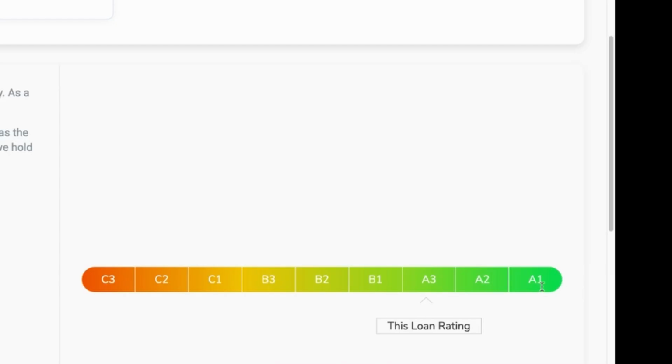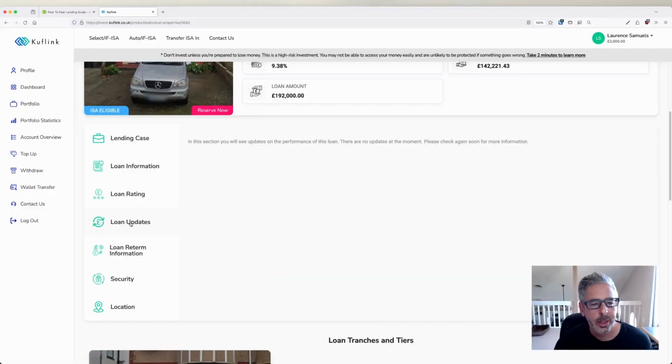You can see here that Kuflink has loan ratings going all the way from A1, the least amount of risk, down to C3. And this loan rating is right here, A3. Right here is the loan update section. So when this loan becomes live, if anything changes about the loan, for instance, if it runs past its loan end term, it would show you that information here and why that happened. Right now we don't have any information because the loan has not launched yet.